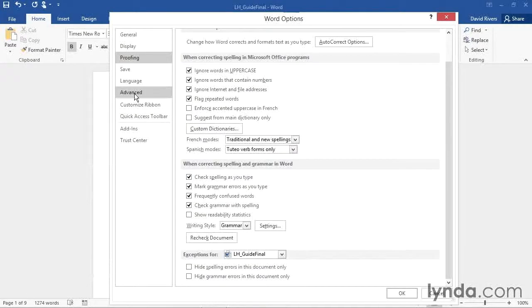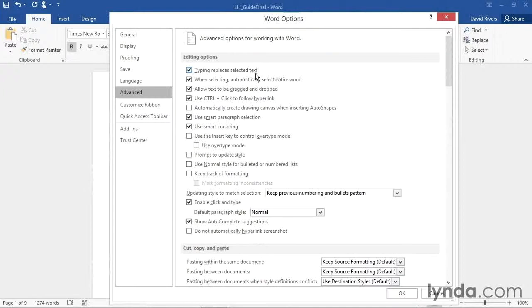Let's go now to Advanced for a second. Under Advanced, you're going to see things like typing replaces selected text. When you highlight something and start typing, it's automatically deleted for you and is replaced with whatever you type. That's something I like.